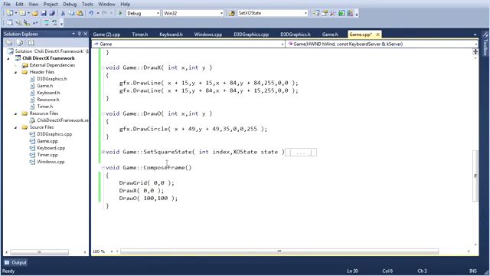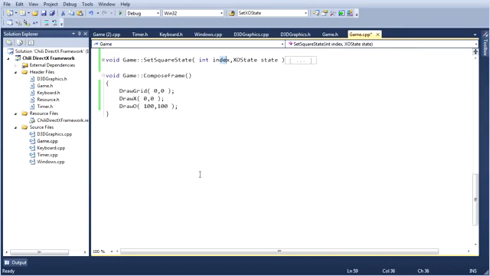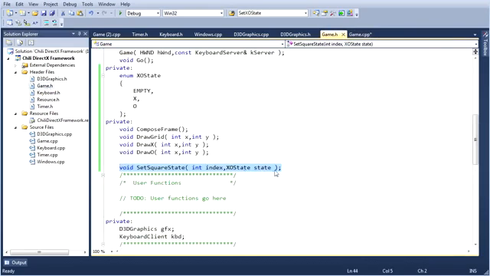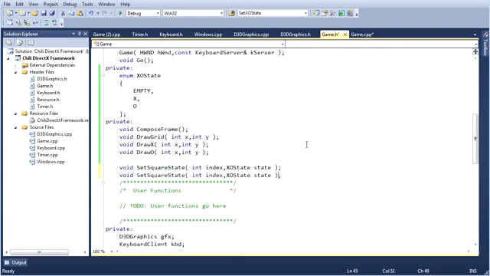So having this access function will allow us to access any one of the variables with an integer value. And it's very convenient. But we're not finished. Here we have a function that allows us to set the state of a square. But it stands to reason that we will also want to get the state of a square.